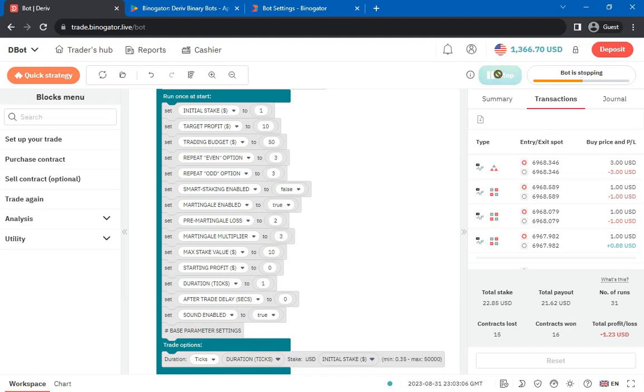This time, our bot continued to trade with our initial stake of $1 until it encountered 2 consecutive losses, as set in the pre-Martingale loss parameter. And then it multiplied our initial stake by 3, as set in the Martingale multiplier parameter. I hope you understand how this works now.